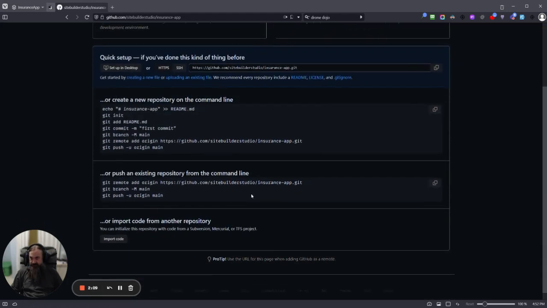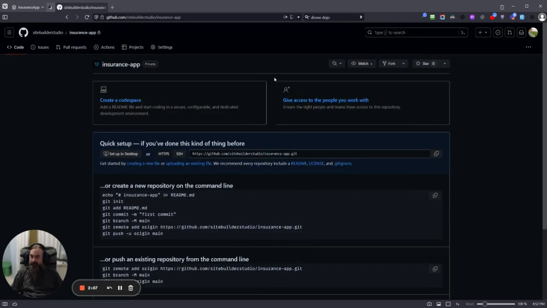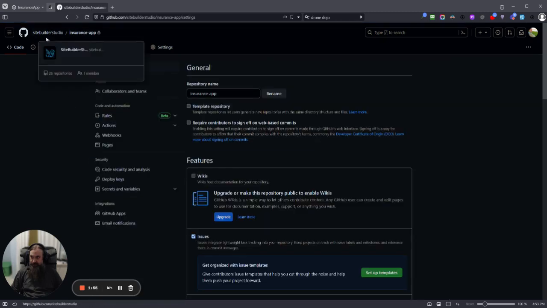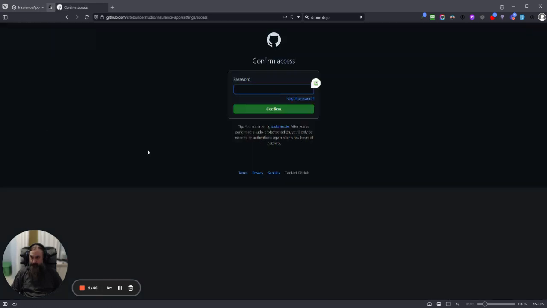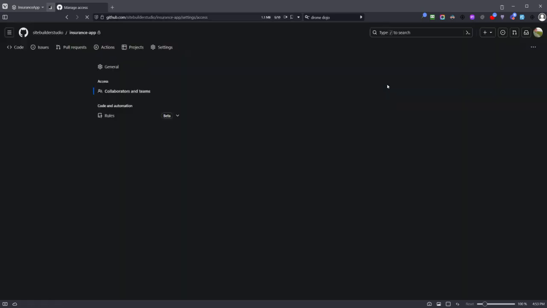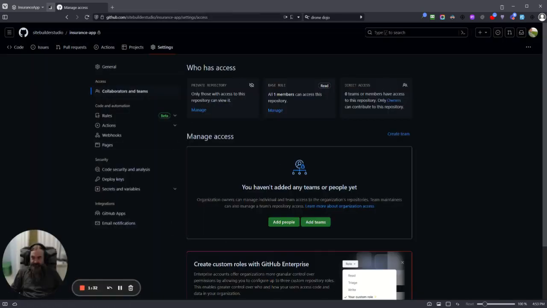This stuff is if you are gonna get going with the repo, but here's protocol for project management. After you create a new repo, go to settings, and you can see we're in this repo here right now, Site Builder Studio /insurance app. So you go to settings, you go to collaborators and teams, gotta enter your password again, and I've got to add you with superpowers. I hope GitHub lets me add you with superpowers. And it says haven't added any teams of people.